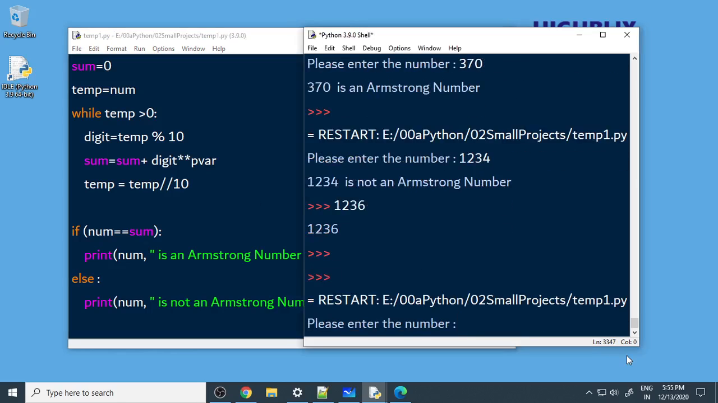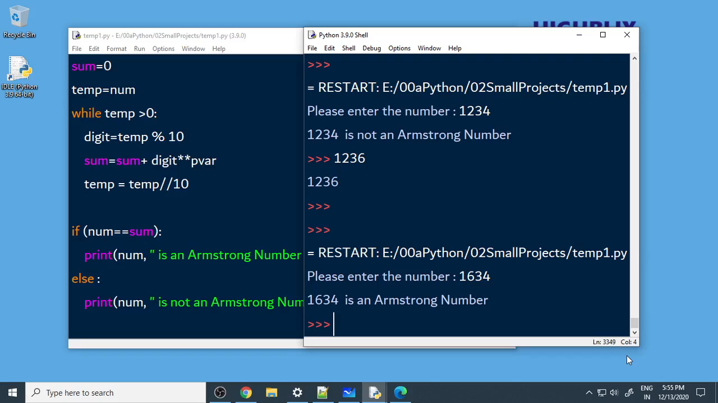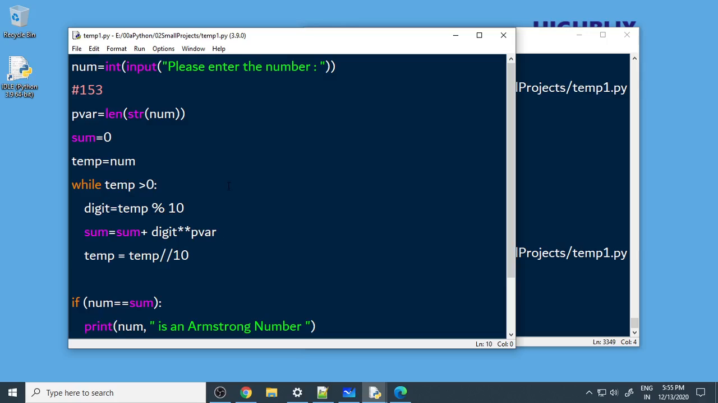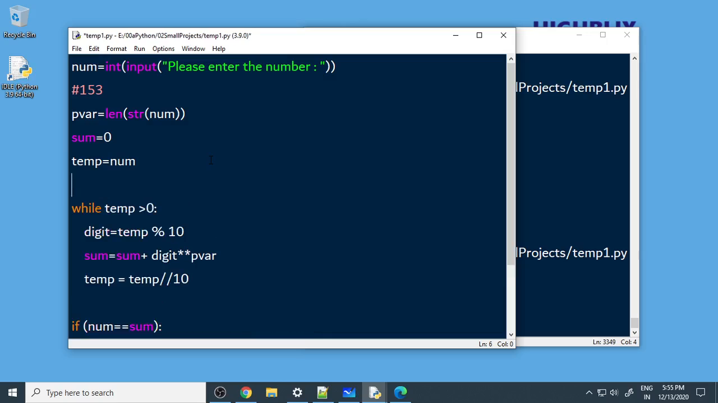Fine. So we discussed about 1634. 1634 is an Armstrong number. Fine. So if we give the number, finding is easy. But what about finding all the numbers from 1 to some thousand, 10,000, 1 lakh, 10 lakh? Okay, so let's modify this program.